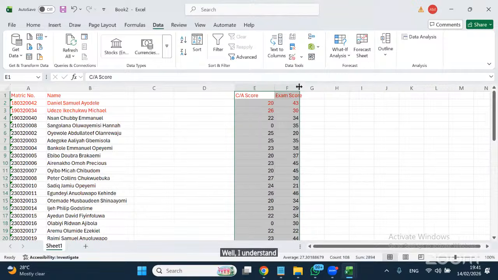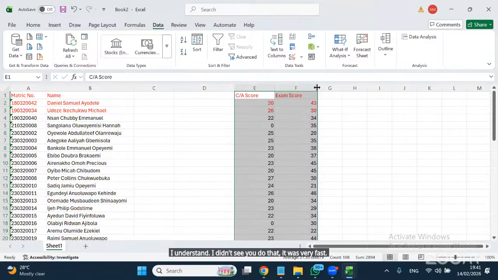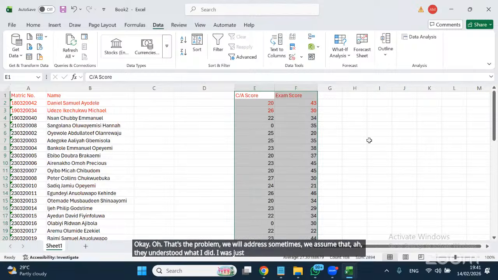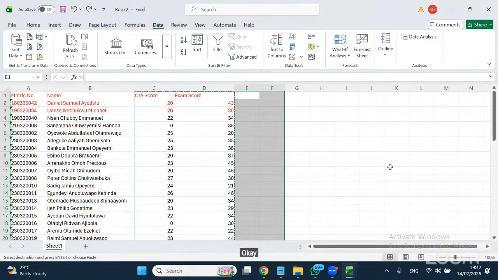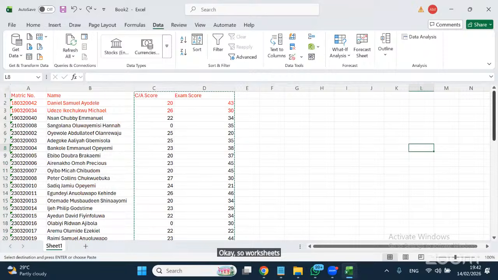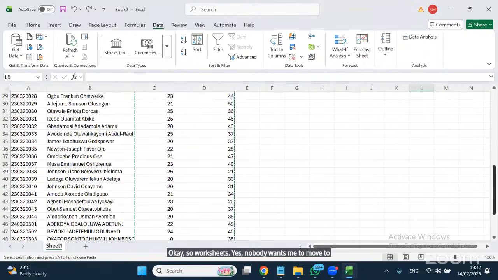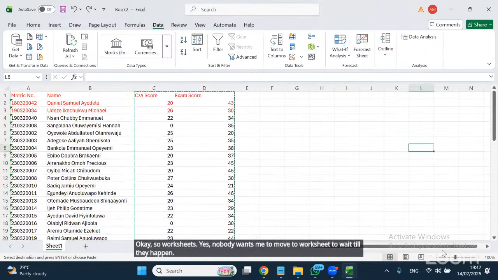I didn't see you do that. It was very fast. That's why I thought there's another shortcut to do that. All right, that's the problem with Excel. Sometimes we assume that they understand what I did. I'll just do it quickly. Okay, so that was what was done. Okay, so worksheet. This one, yes. Nobody wants me to move to worksheet, so waiting to happen. Go ahead.